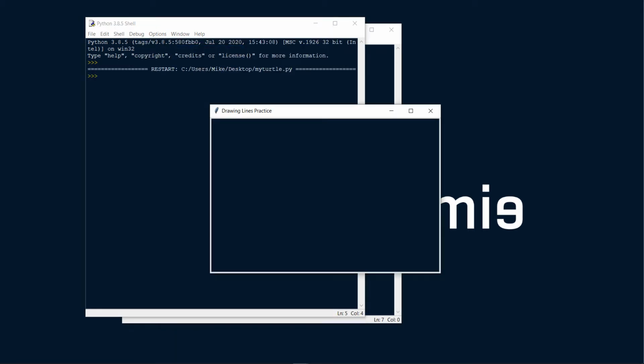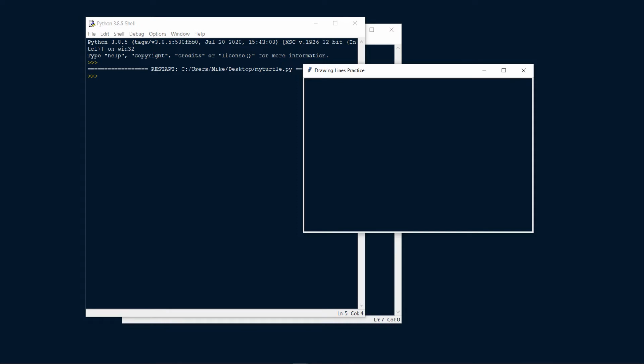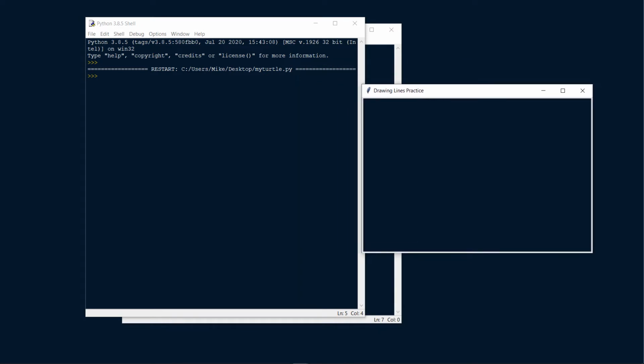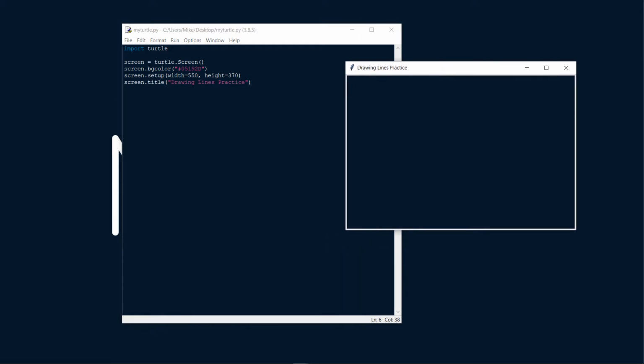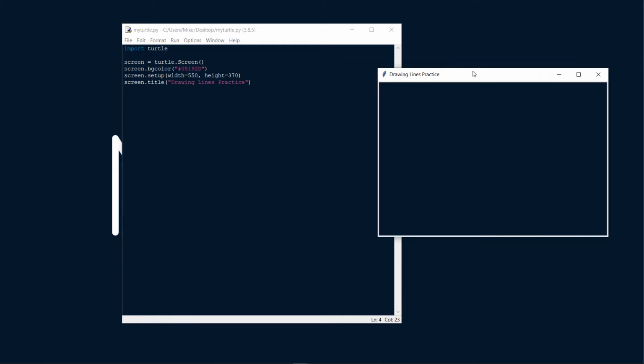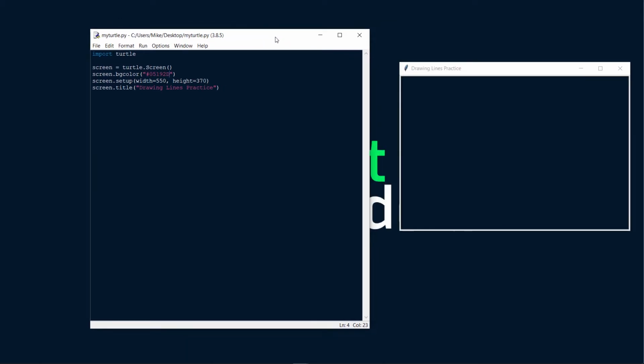Yes, so this is our screen that we have set up. You can see drawing lines practice. This is the title that we gave it, and then this is the size of the screen that we set up. All right, and then the background, this is the background color that we set up here. All right, then let's move to the next one. We're going to put it aside.